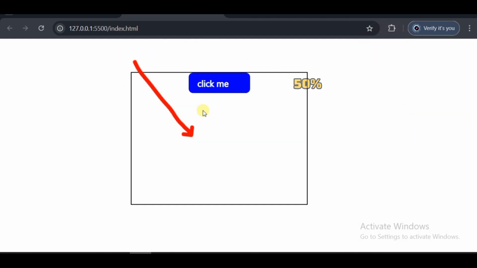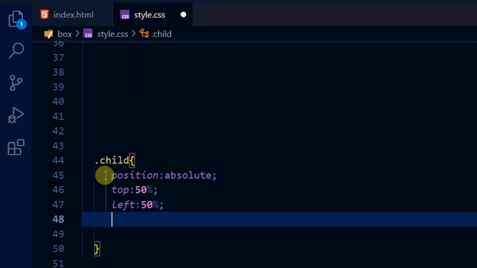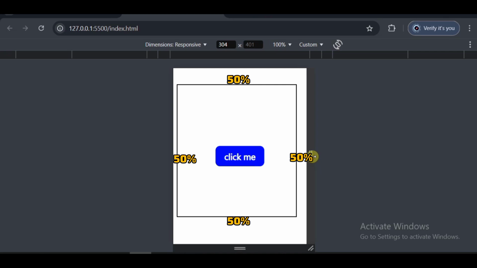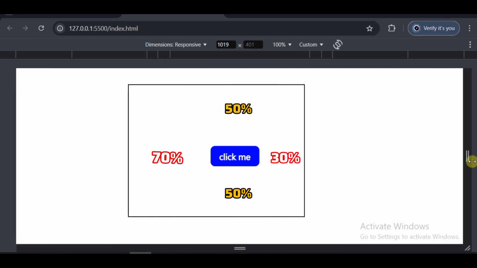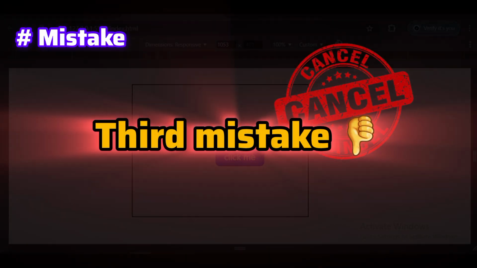Which takes us to the second mistake a lot of developers make when centering, which is using position absolute. It looks fine, right? But the moment you resize the page, now you have a broken layout. It is no longer centered. Which takes us to the third mistake.